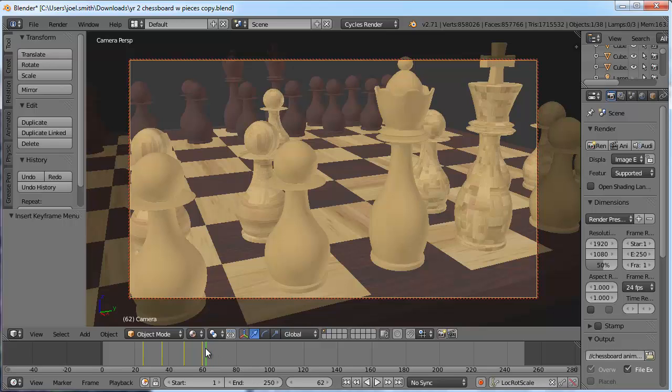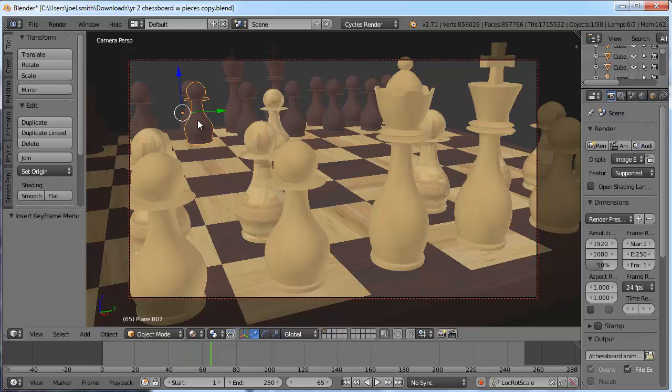That looks good. Okay, now after moving the camera, I want to go another 5 frames just to leave a little bit of time before the next chess piece moves. I don't want it to go right away. So I'll click on the chess piece now, which gives me a new set of keyframes, and I want to start on 65.